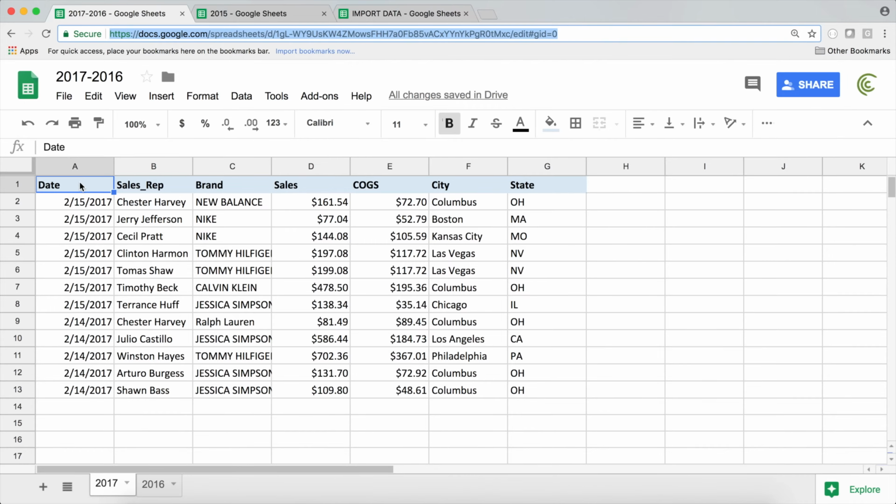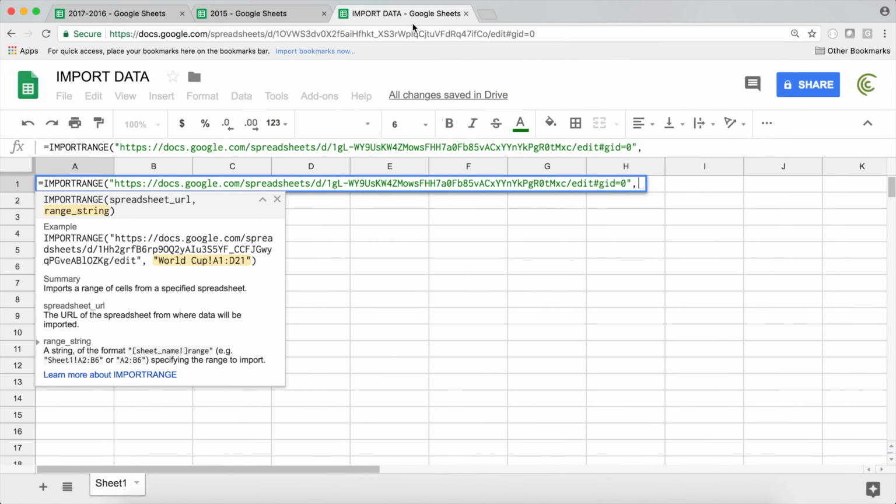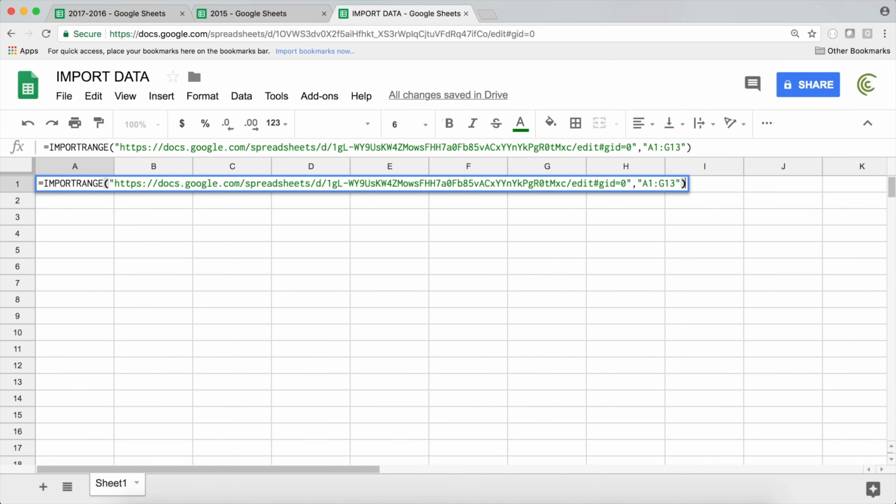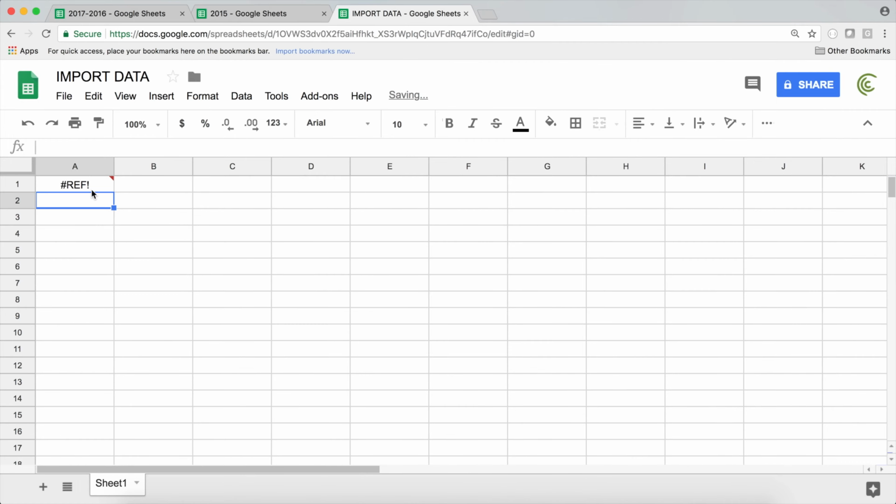So if I try to import another range, let's say I just wanted to get these labels, I don't have to allow access every single time to the same spreadsheet. I can now just copy that URL again, type IMPORTRANGE, paste the URL, comma, and then provide the range. So I'm going to say from A1 through C3, hit enter. I don't have to allow access anymore because I already gave permission.